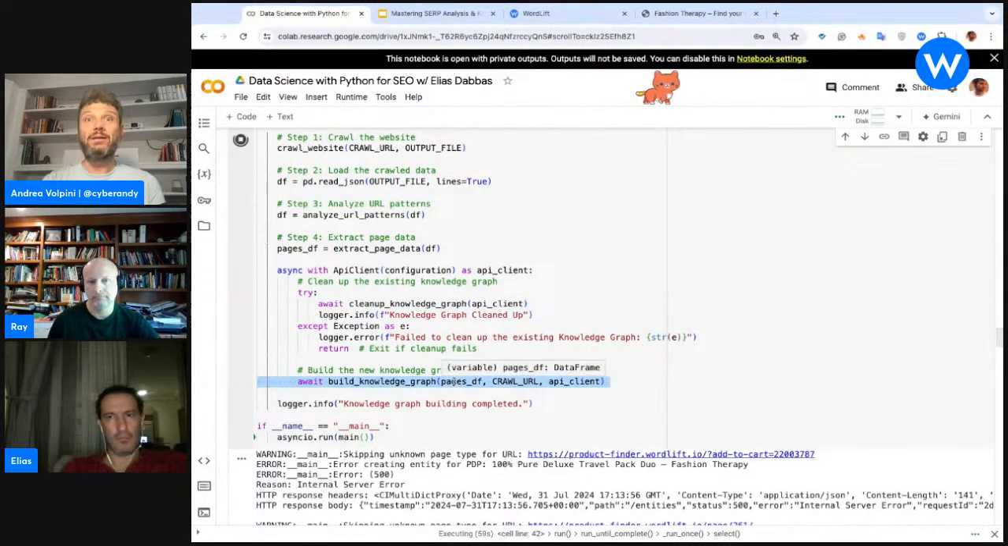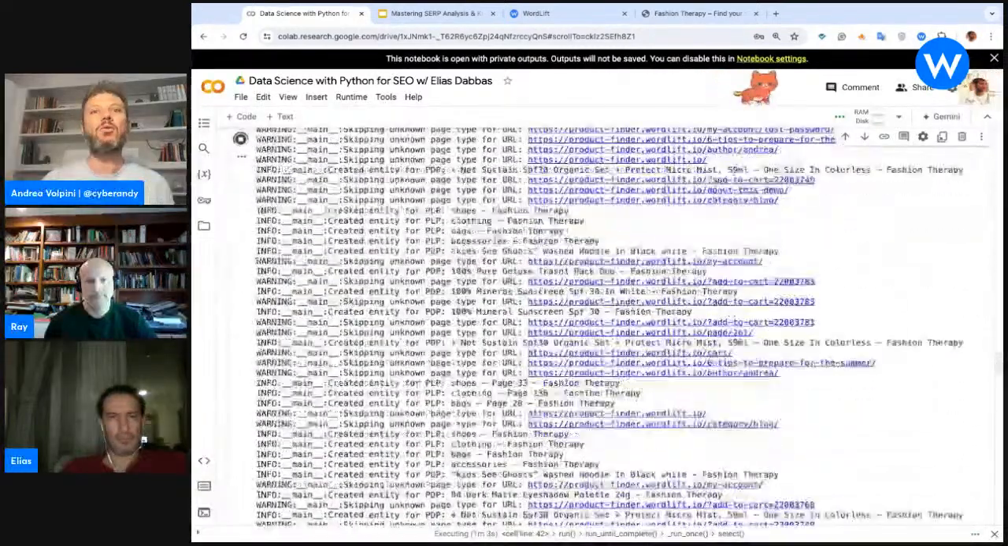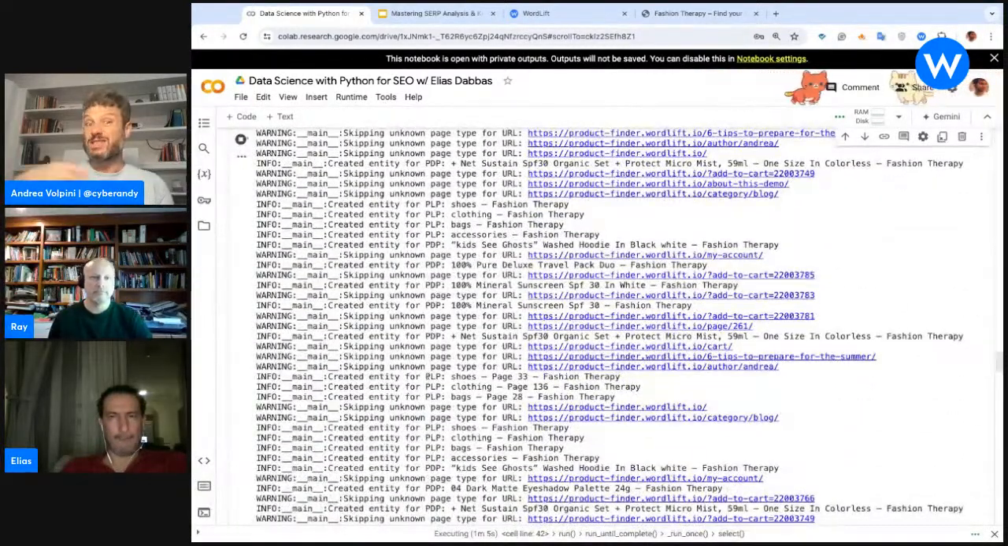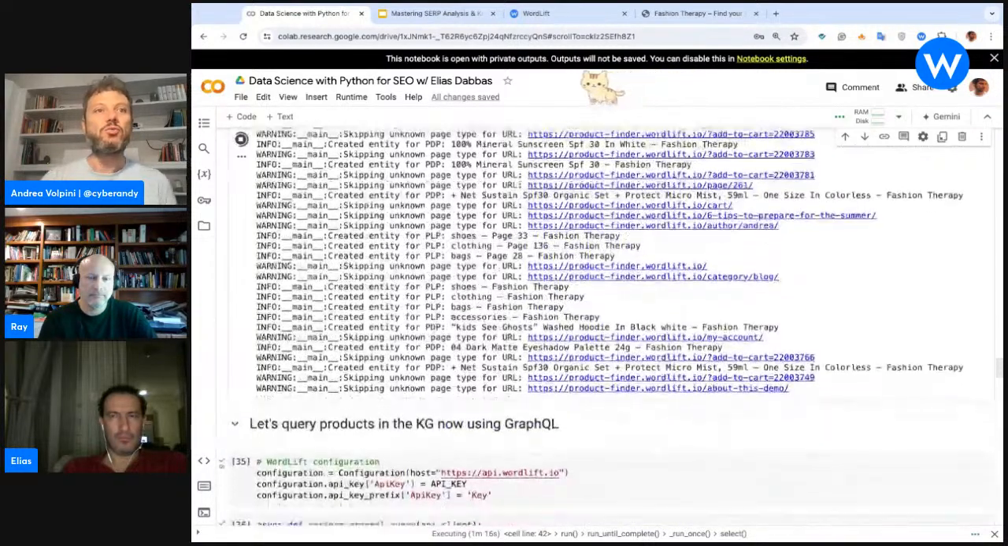And in order to build the knowledge graph, I create entities for every page. And here we can quickly see what is going on. And, of course, some pages are skipped because if it's not a product and if it's not a category, I don't want to build an entity into the graph, which we might. But in this very simple implementation, we don't want to.